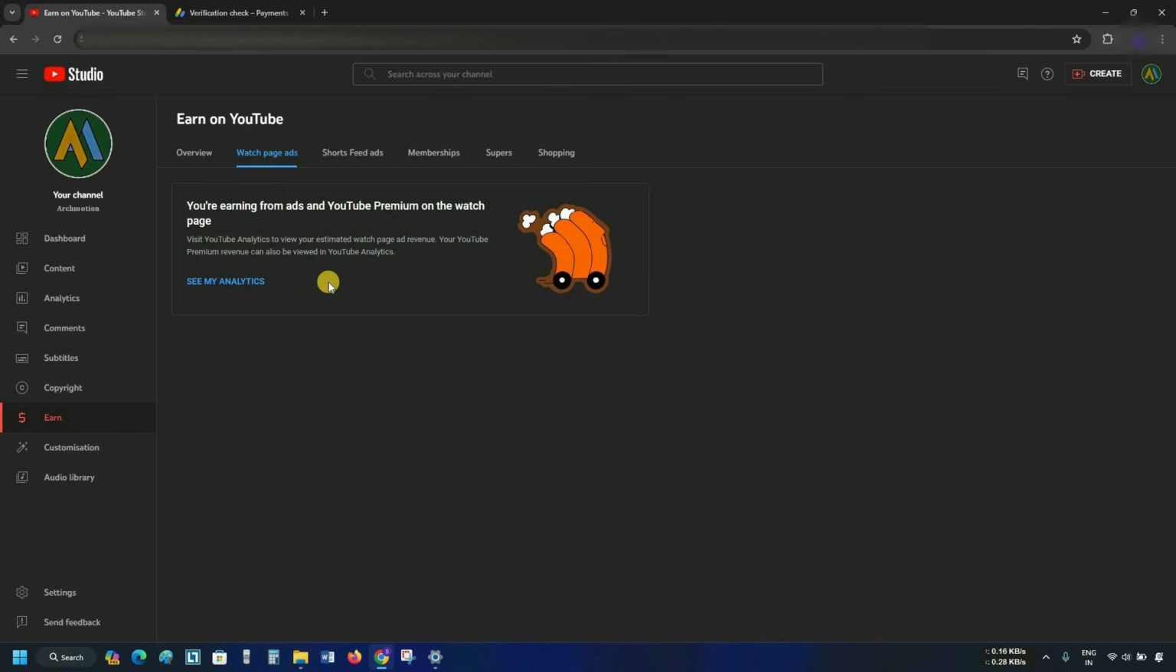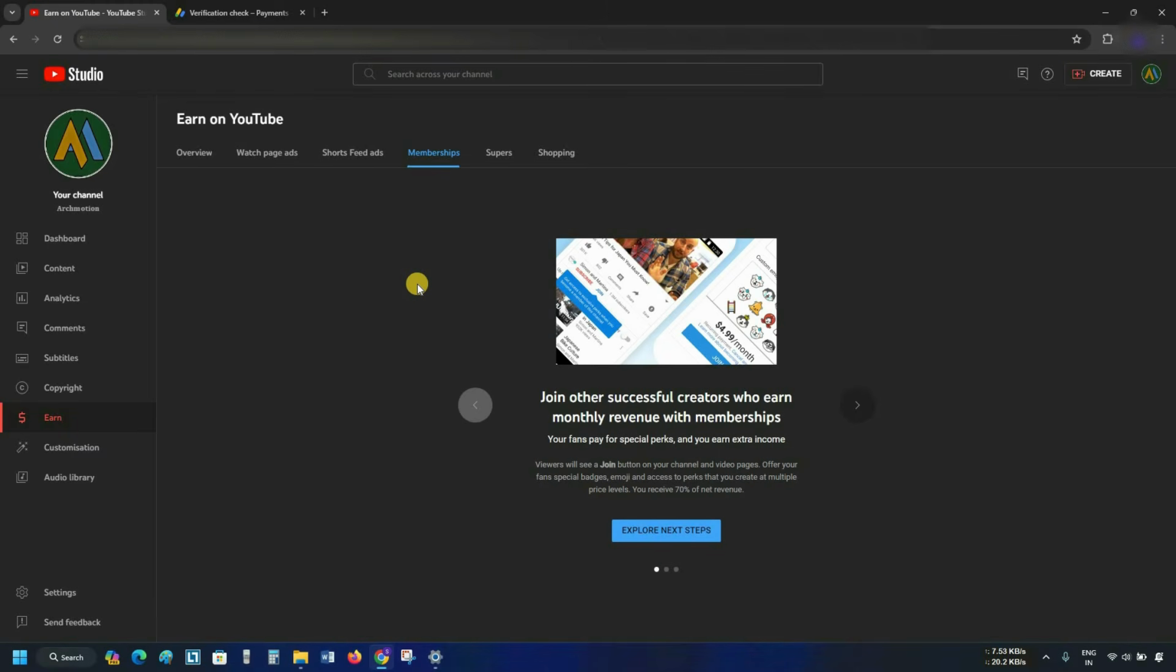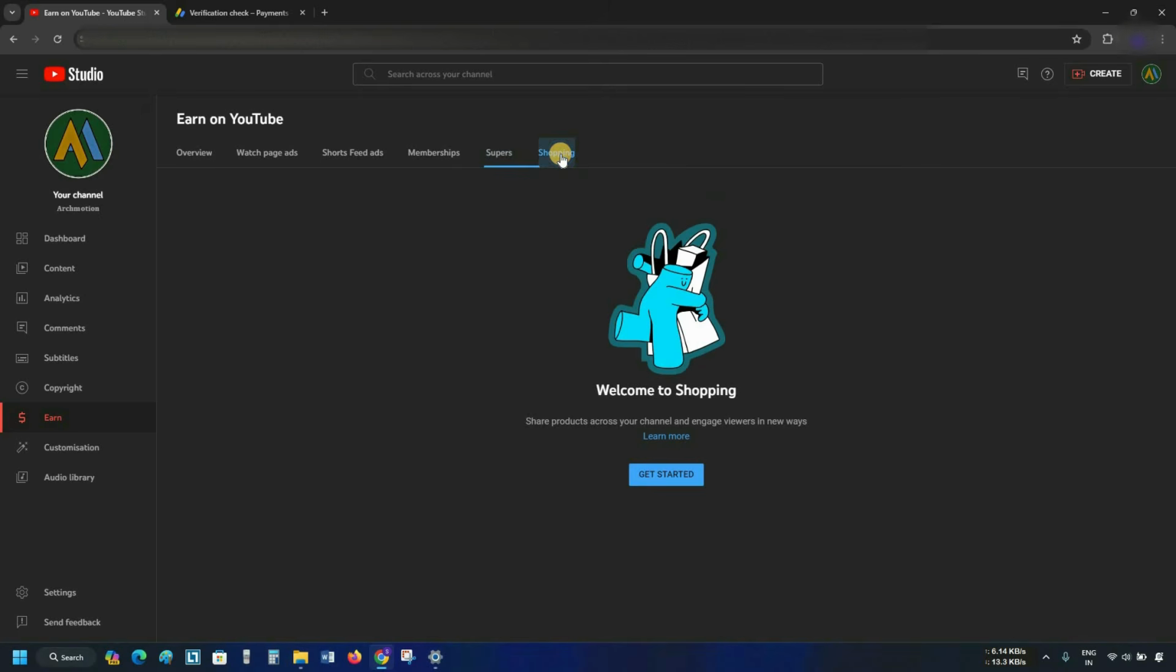From here, you can see your Watch Page Ads analytics. Next, click on Shorts Feed Ads. From here, you can see your Shorts Feed Ads analytics. Next, click on Memberships. Since the membership is not activated, analytics data is not available. Next, click on Supers. From here, you can see your super analytics. Next, click on Shopping. Since the shopping is not activated, analytics data is not available.